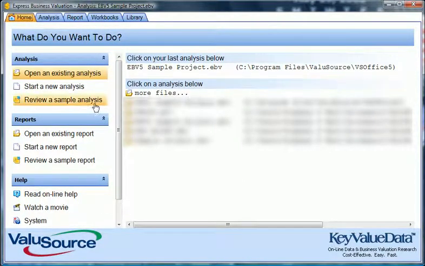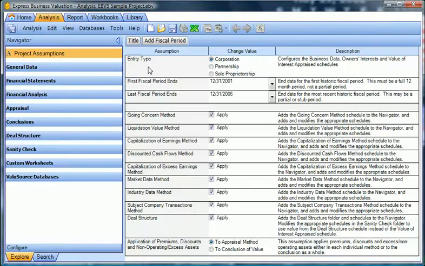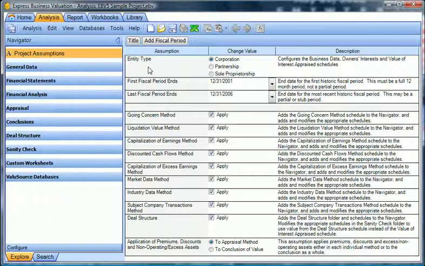Let's get started and open the sample. Select Review a Sample Analysis, and on the right we'll click on the sample project to open it. Notice that the tab automatically switches to the Analysis tab with the file that you opened in view. Take a look at getting around the Analysis tab.